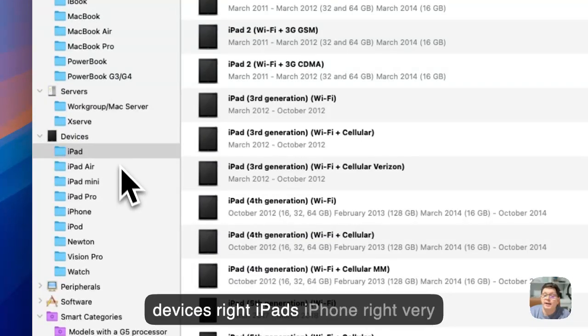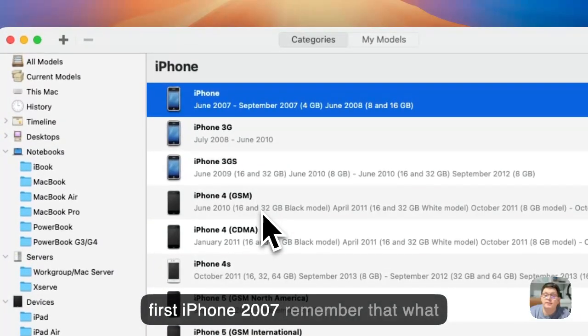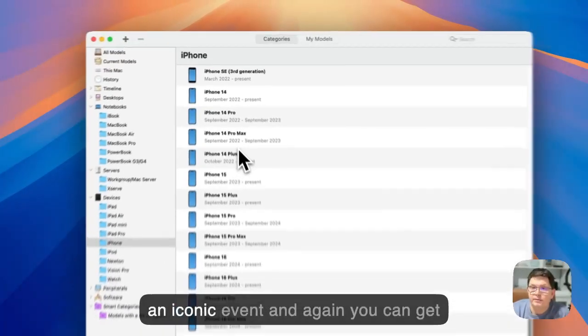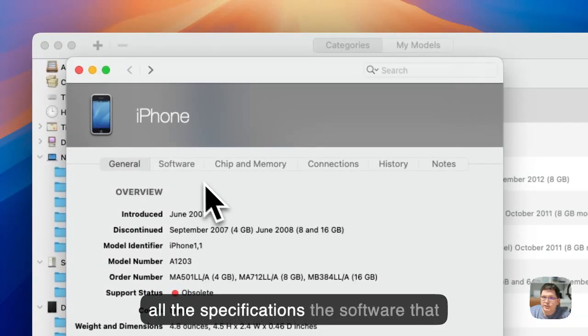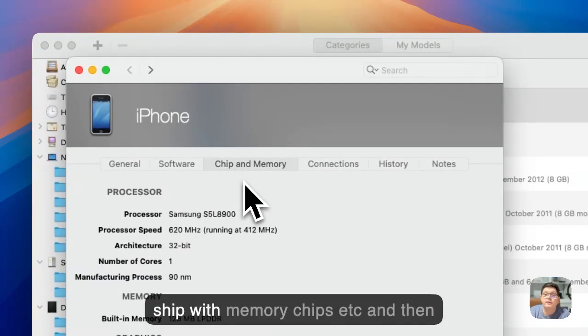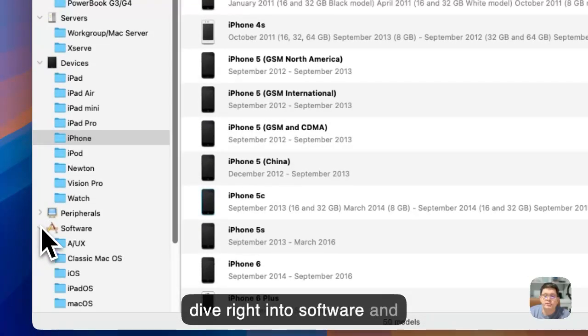Devices, right? iPads, iPhone, right? Very first iPhone, 2007. Remember that? Wow, what an iconic event. And again, you can get all the specifications, the software that it's shipped with, the memory chips, etc. And then you dive right into software and peripherals.